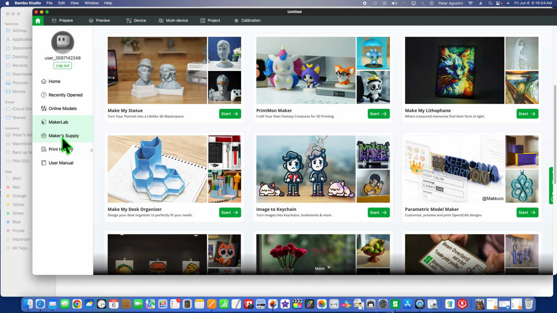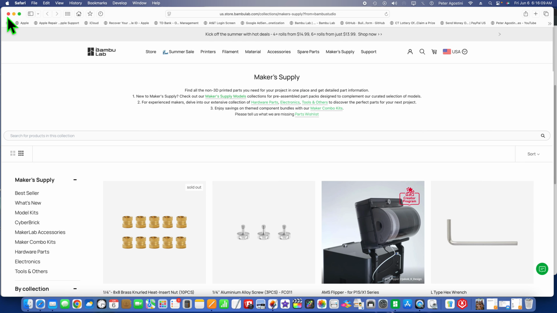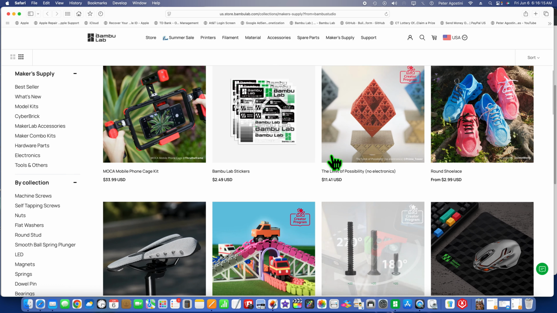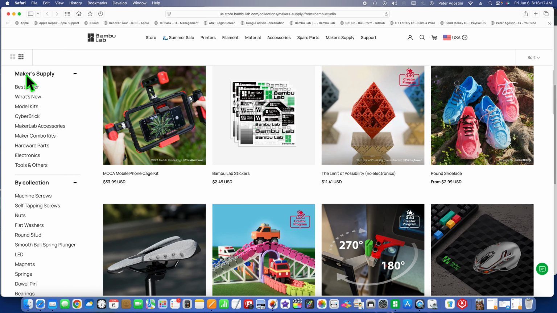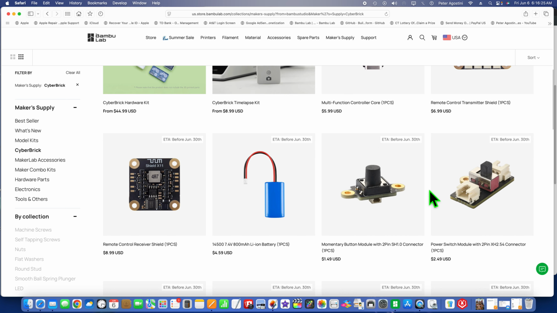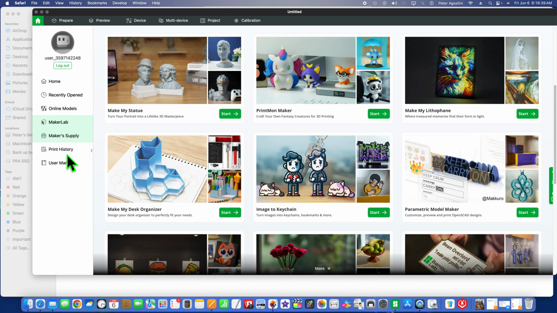Below that is Maker Supply. And that brings you online to stuff you need for supplies for your machine. Okay, all these supplies down here. So Cyber Brick is the components to make stuff functional. Okay, you can make functional 3D prints. All right, and you can go through all this and make lab accessories, hardware parts for your machine. So let's close that out. That's the supply, and then your print history is here.